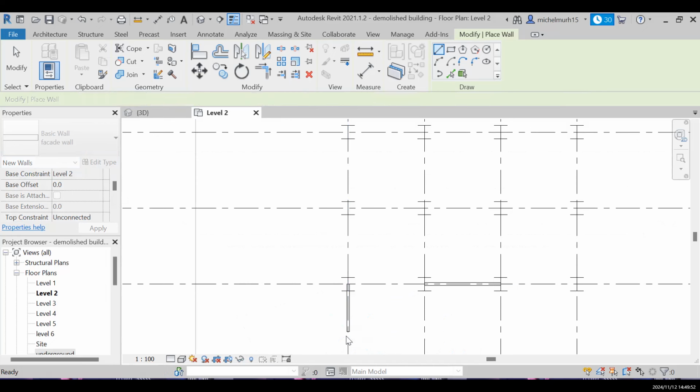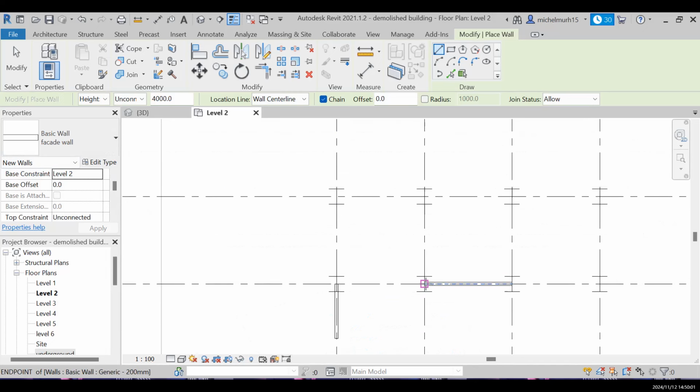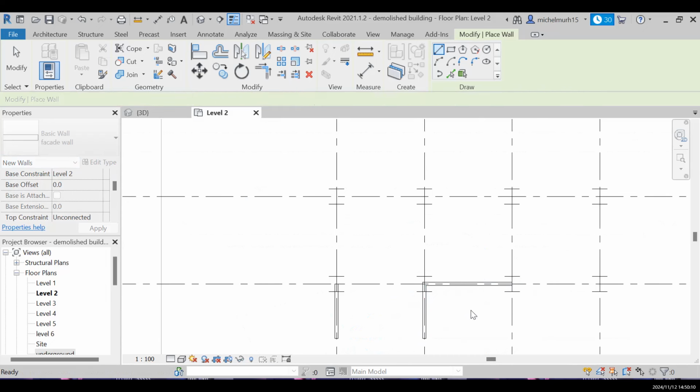I'm gonna press Escape, and I'm gonna activate the same wall function again. Make sure that we start from this intersection here, and it should match 2500. All right, and from here I'm gonna see how it looks.